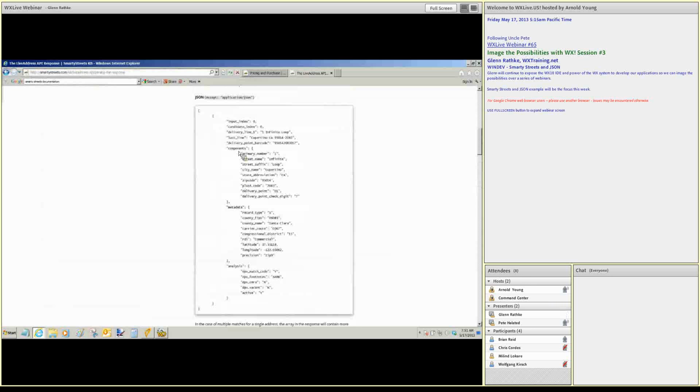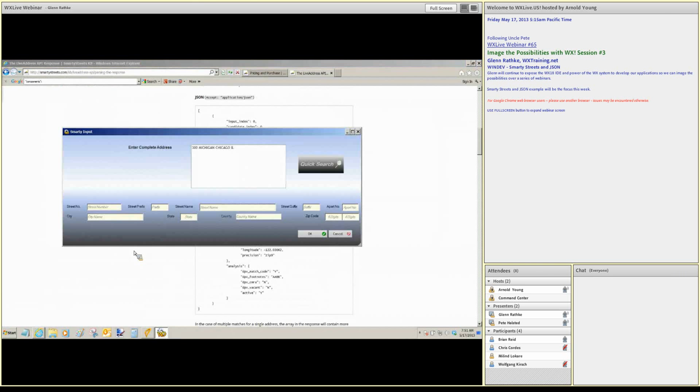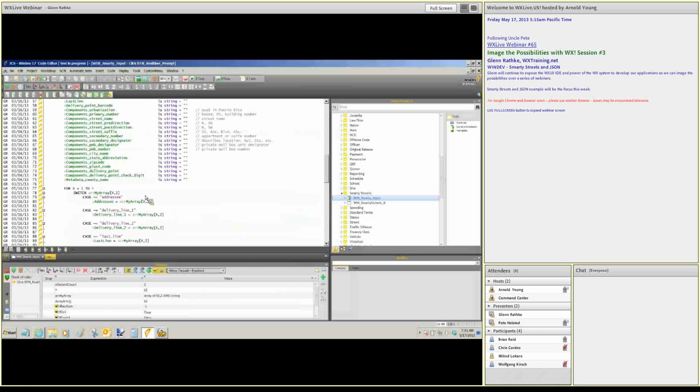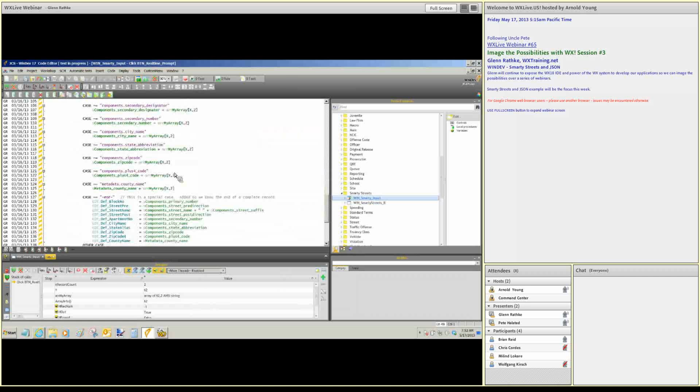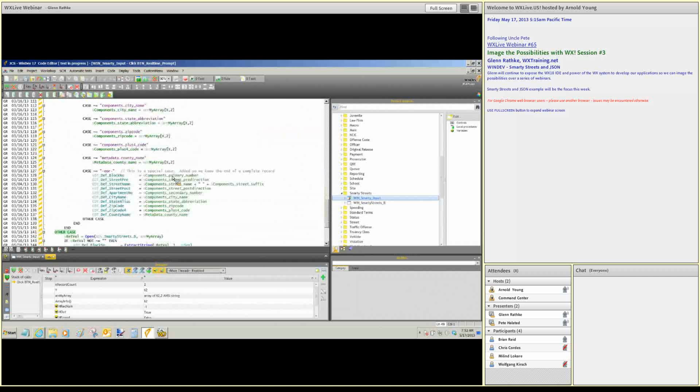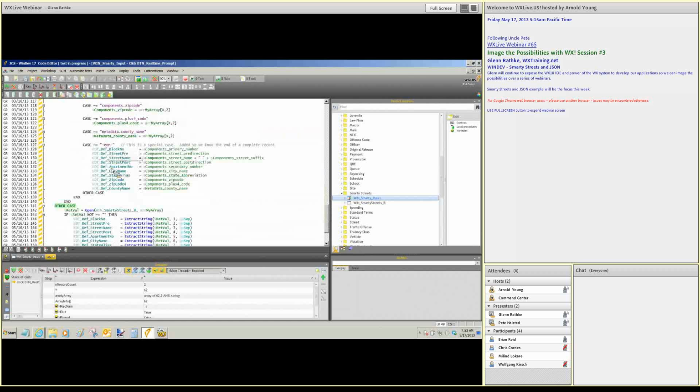And if we look at their documentation, we can see how it's coming back. Let's go up to here. We have something called components, primary number, components, street number, and down here we have metadata, record type, and metadata, county, FIPS. So I go back to my code, and I'm looping through every record that I've got out of the array, checking to see if it's a delivery line, or a components.primary number, or coming down here, metadata. And I just read it out of that element of the array.